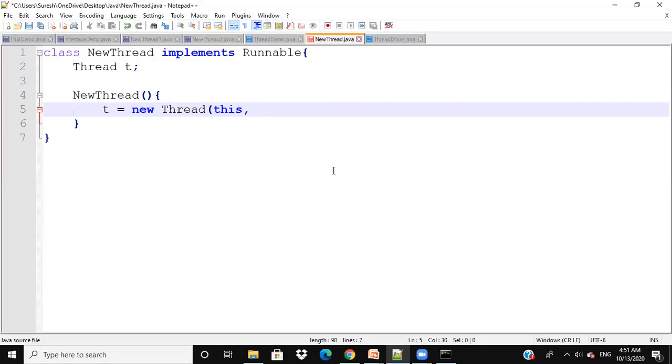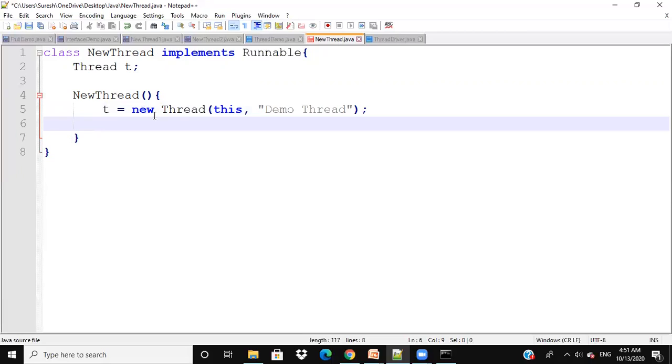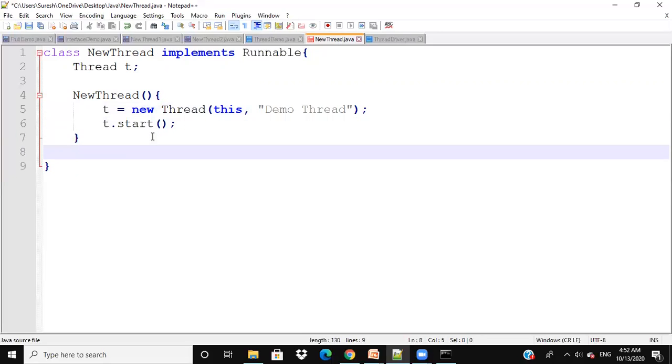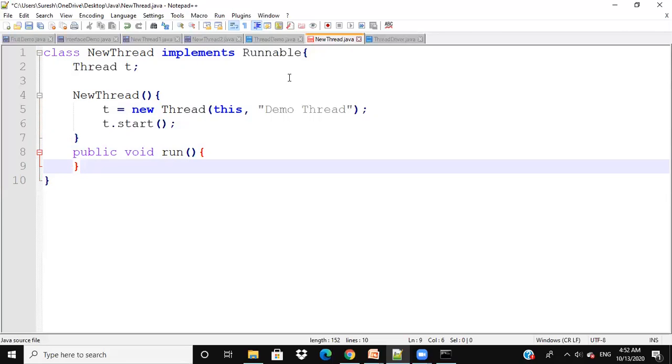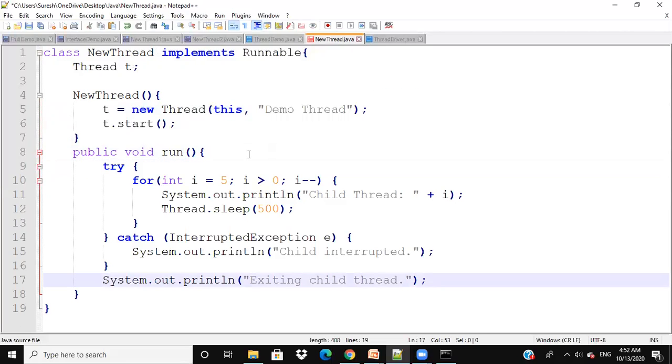We have another constructor called Thread, where the first argument is the runnable object, that is the NewThread class, this, and the second argument is the name, demo thread. So in NewThread, we are creating this, then call the start method on this particular thread. And you can write your run method. Let me write the same code we have written there. So this is going to create a new thread for us.